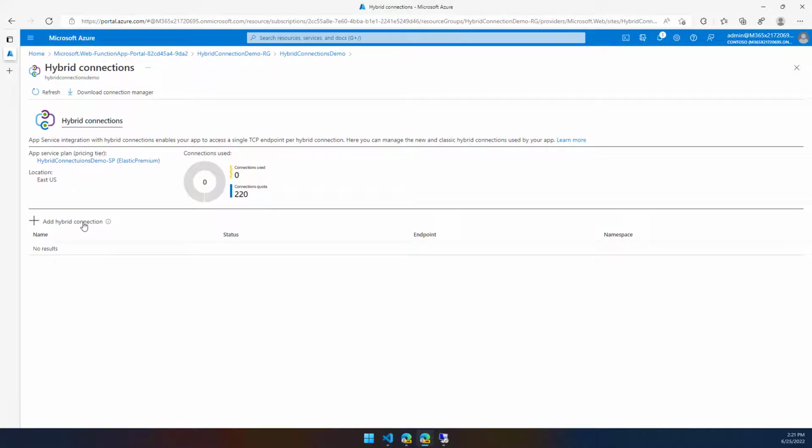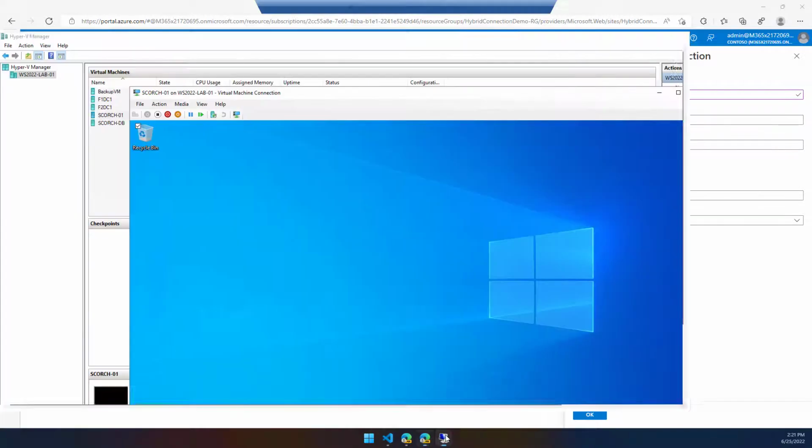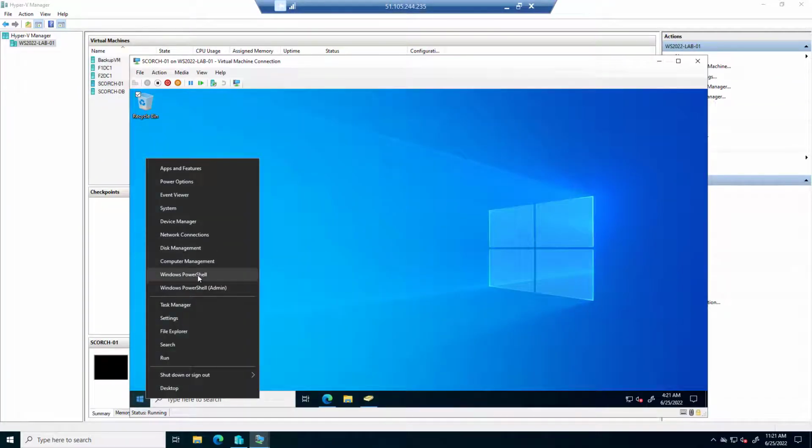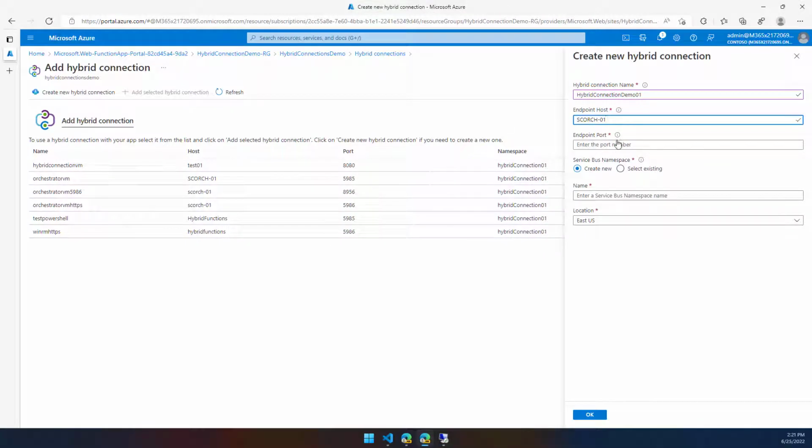Add a new hybrid connection and I'll create a new one. The hybrid connection name can be anything you want, so I will call it hybrid connection demo 01. And now to the critical part, the endpoint host. You're basically telling the Azure function, if you want to reach this host, you use this hybrid connection. So this has to be the same as the name of the virtual machine that we're using. In my case, I can quickly find that. Let's just open PowerShell on the machine and computer name is scorch01, let's copy this. And I'll go back here and paste it.